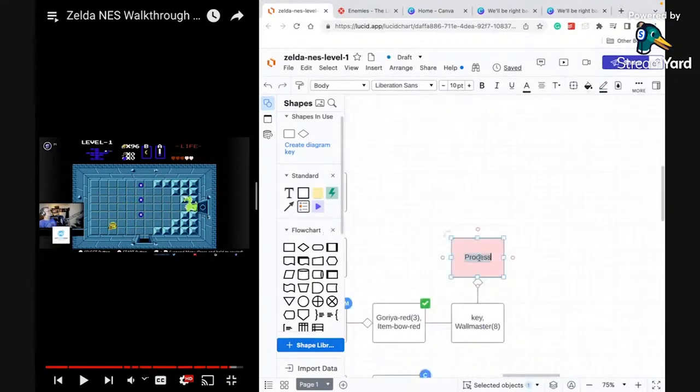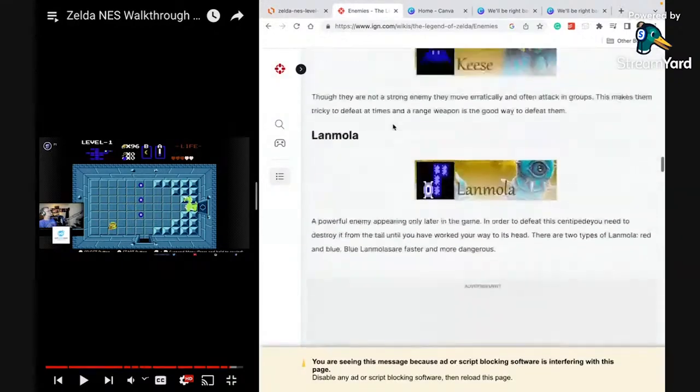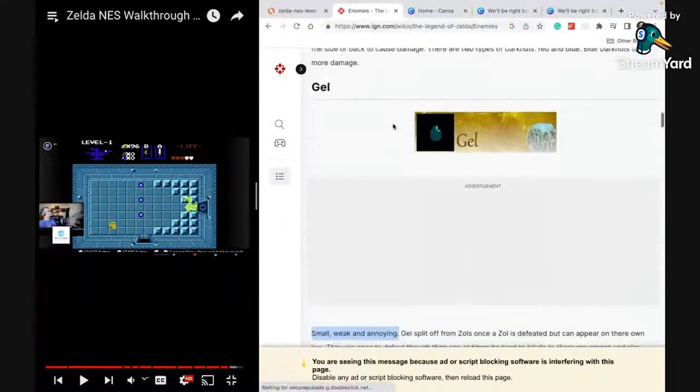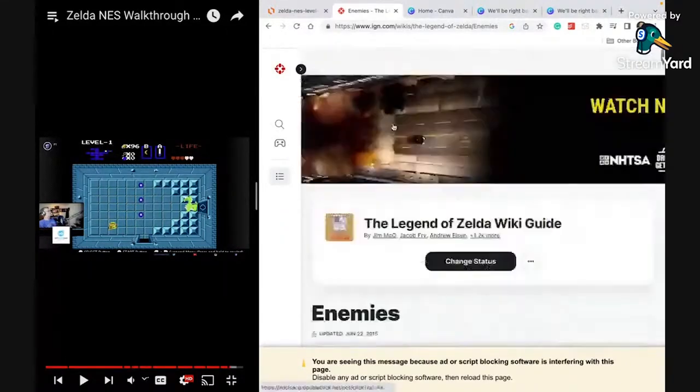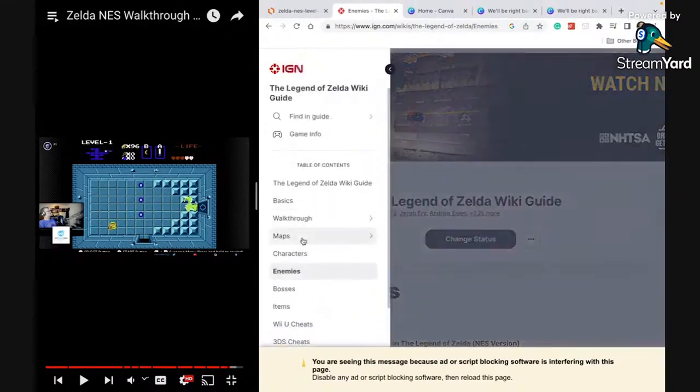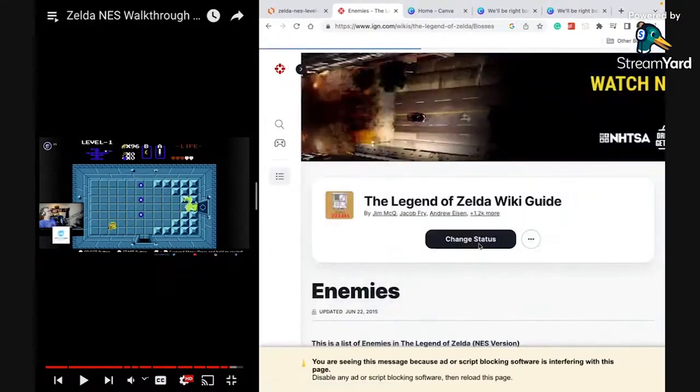How do we name the boss? Boss, and then the boss's name. Let's go to IGN and check that out again, being able to reference the documentation here. IGN does a really good job with this. But nope, we're under enemies. There is an actual bosses section. I may have to go there. There we go, bosses. Sorry about that, folks.